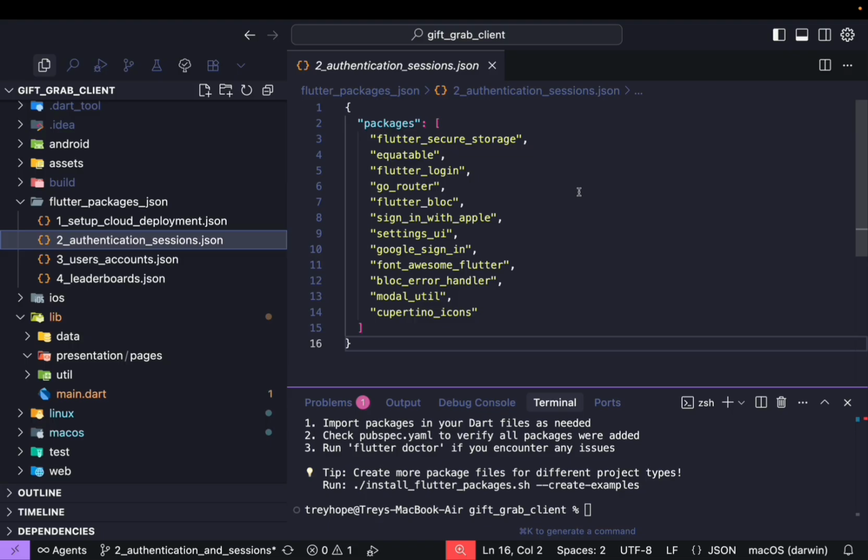Bloc Error Handler. This is a package I made myself and it's essentially just a wrapper for a Bloc event that handles any errors that might occur, but I'll demonstrate more about that in a little bit. Modal util is another package I made as well.